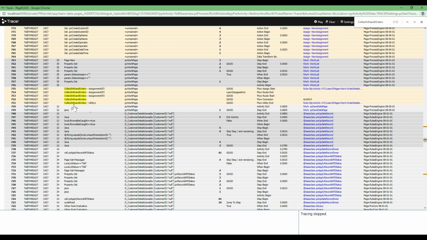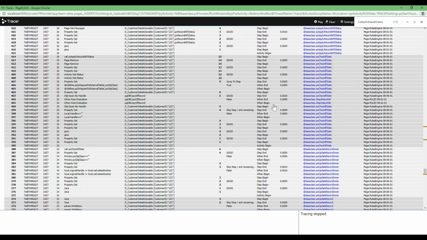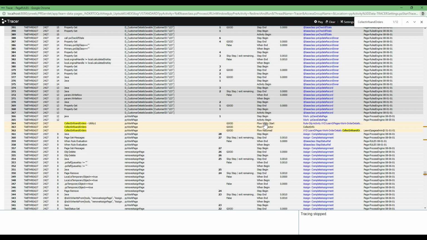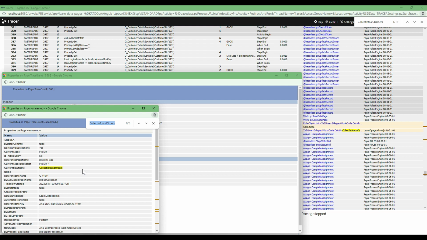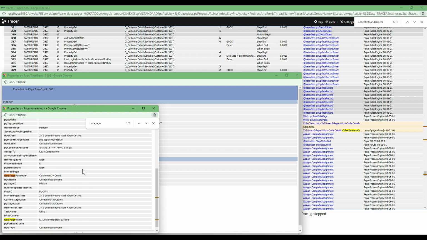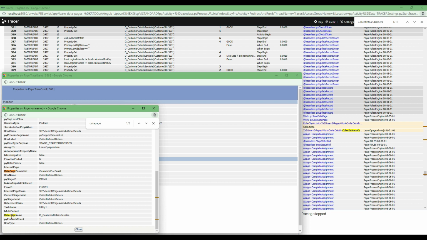Here is the flow utility end, so I need to go to where the flow utility started. As you can see here, flow utility started. This is where my savable database call is made. If I go to this second step and go to parameter and search for my database, as you can see, my database name has already been passed as a parameter called D underscore customer detail, and my database param list has been passed as the customer ID.